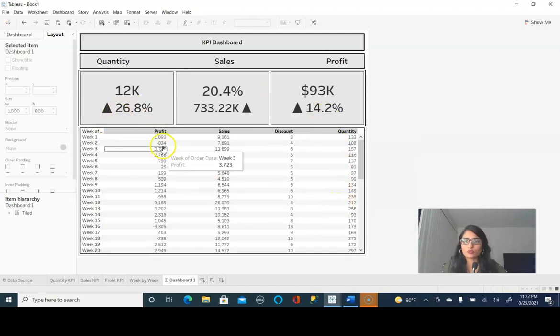And we will also show the week by week for the current year profit, sales, discount and so on. So let's get started.